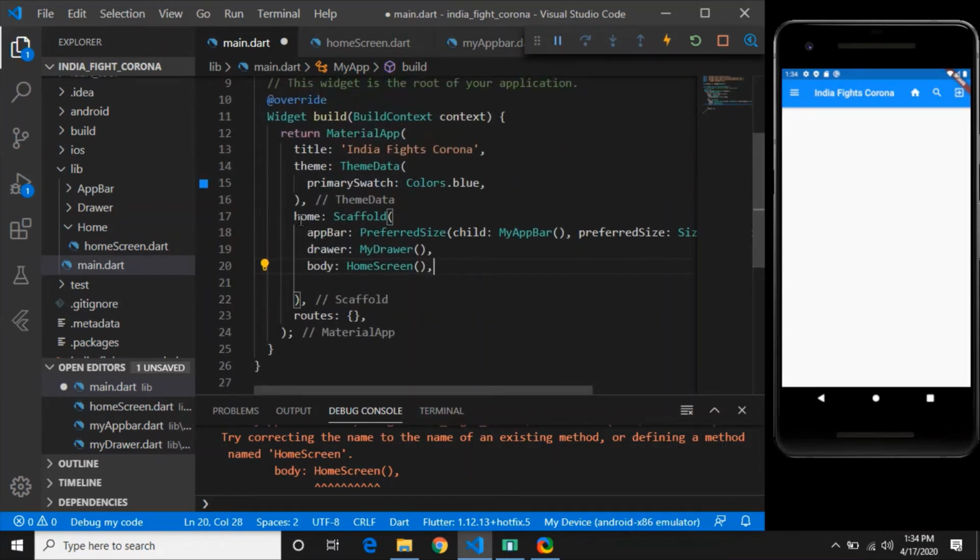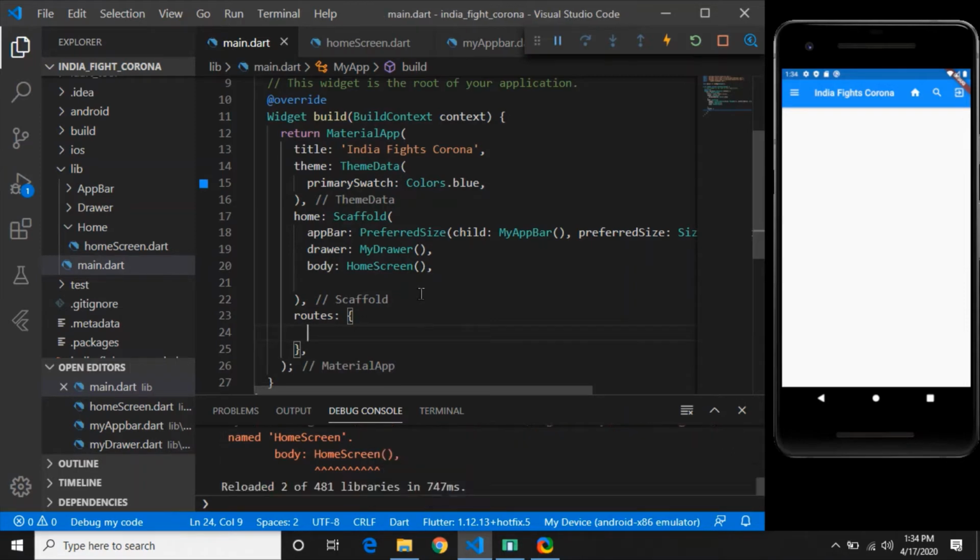So this main file should be as simplified as possible in order to avoid confusion to anyone who is doing the programming or who is understanding your program. So let's move to the next part, that is, we'll learn something on the home screen and what to do on the home screen.